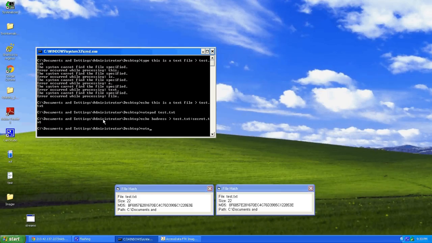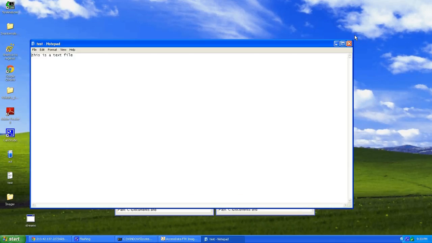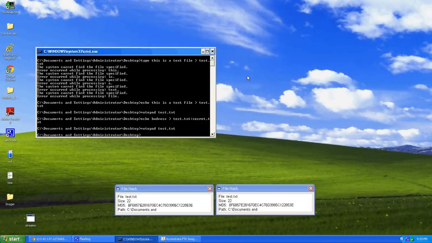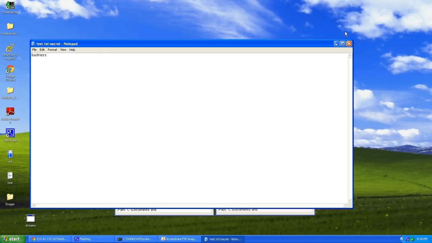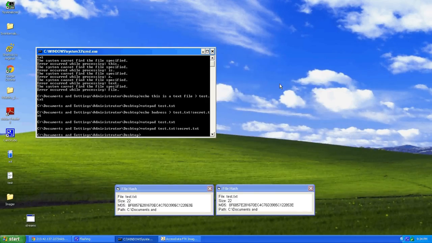If you open up Notepad with test.txt, we don't see anything about that, so that's interesting. However, if we do notepad test.txt and we know the name of the alternate data stream, we can extract it that way. There you go, badness.